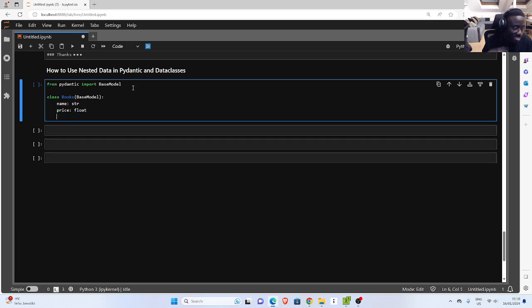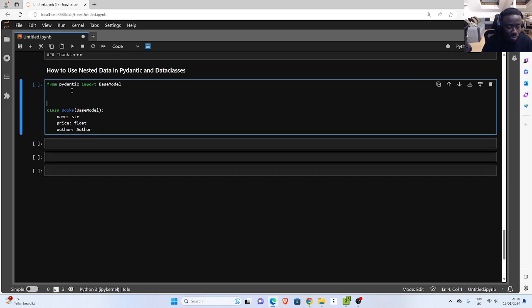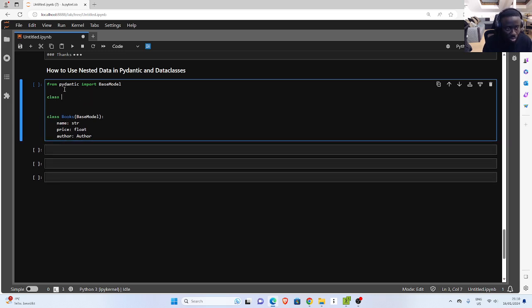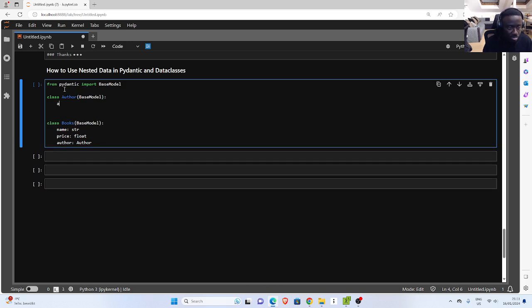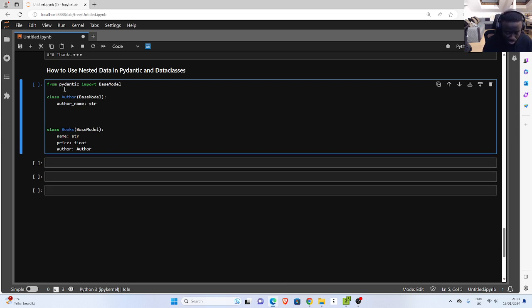But it is nested with another class. So let's say author, and this author is having the Author model, right? So something like this. So how do you work with it? In that case, I'll have to go with my class called Author, and this is also another Pydantic BaseModel, which has the author name, which is a string, and then let's say the age of the author, which is also an integer. So this is nested within this, right?